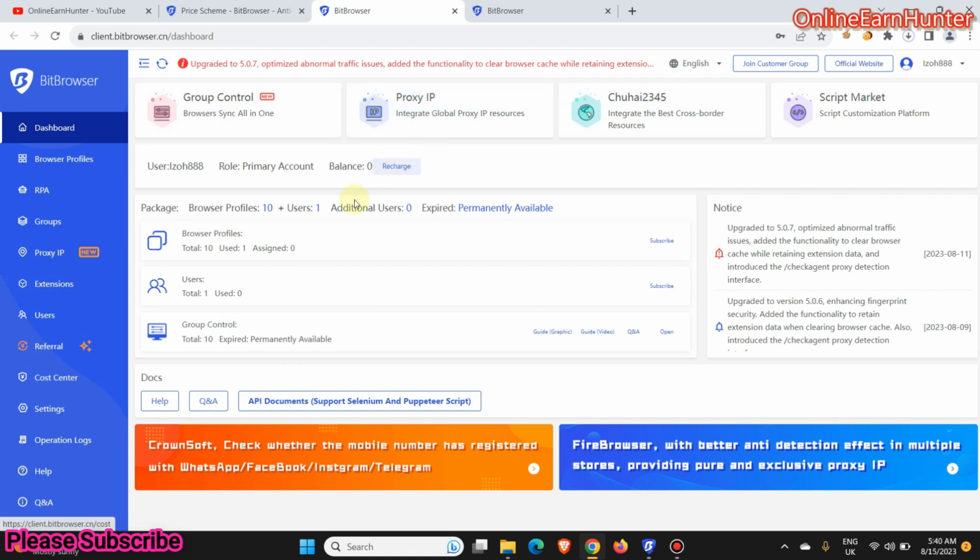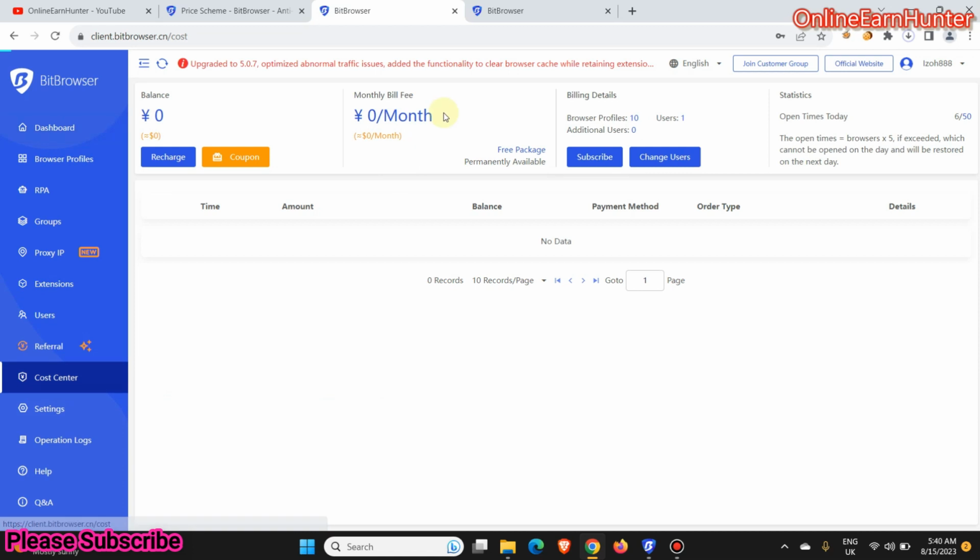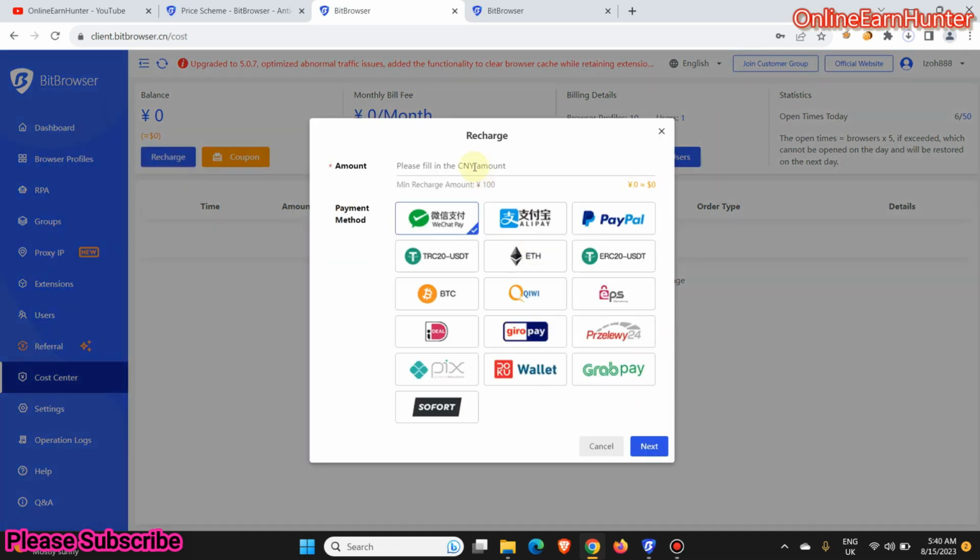If I click recharge, it's going to bring you to this page of the cost center. So let's click recharge first. You see, it has come to the cost center. So just click on recharge and put in the amount. The site is based in China, so the main currency is yen. So just put the amount equivalent to the dollars you want.